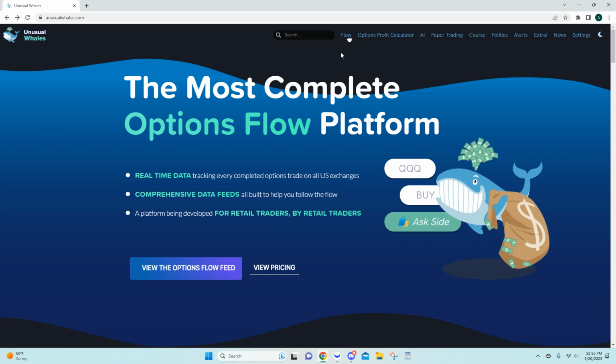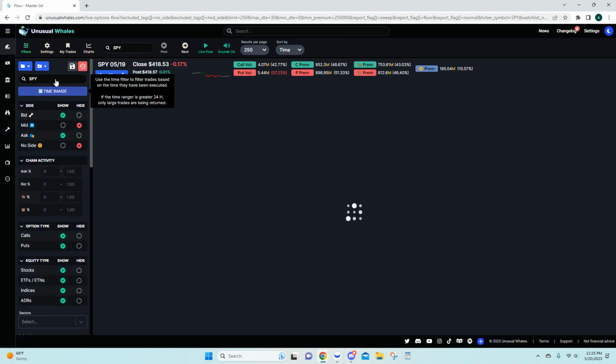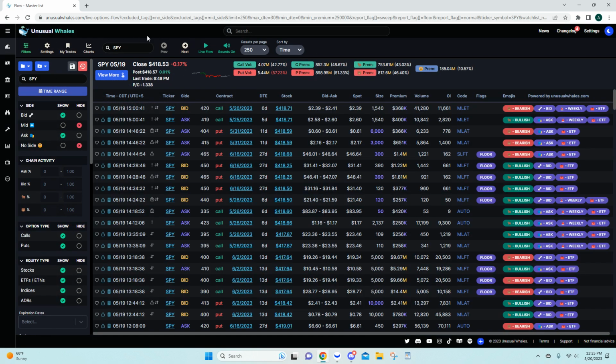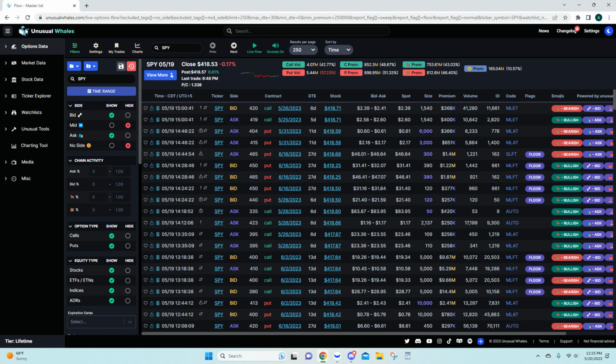Where I primarily like to be is in this flow area. You have access to everything in here, and I will show everybody where that is as well. Coming up here, you'll see I like to click on these, or uncollapse, collapse them, however you like it, but you will start out in the options flow area here. This is the meat and potatoes, whatever they say, for Unusual Whales, pretty much the option flow.